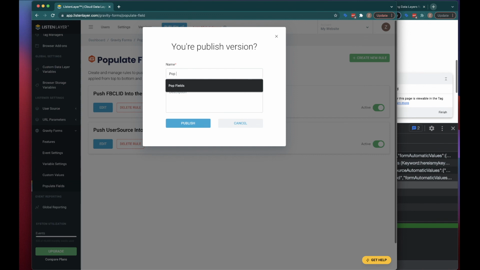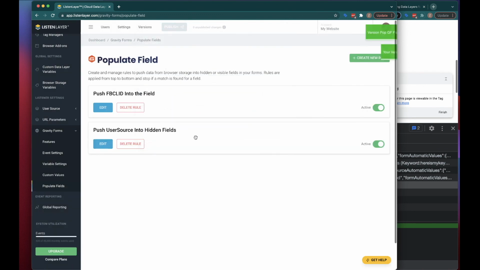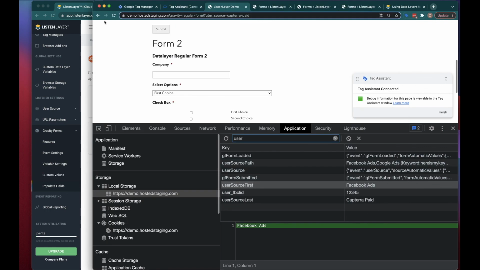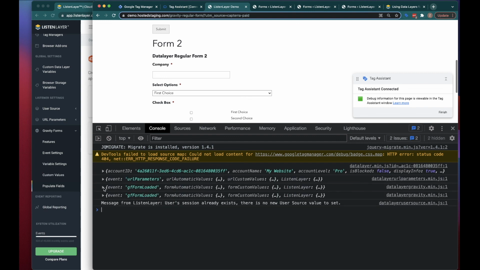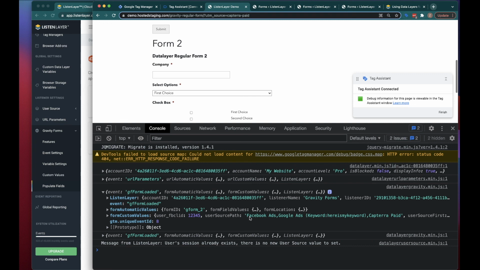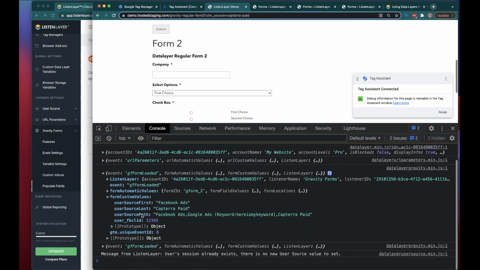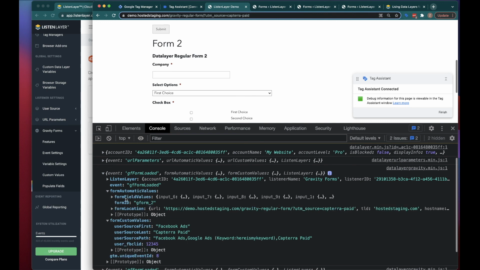Populate GF. Now, I'm going to go ahead and just refresh this with a hard refresh. Take a look at my console, get my Gravity Form loaded information. Should work pretty quickly. You can see our custom data layer values. Previous to this, when we had written the custom values rule, that's still showing up here. But our automatic values is where we're going to see our form fields.